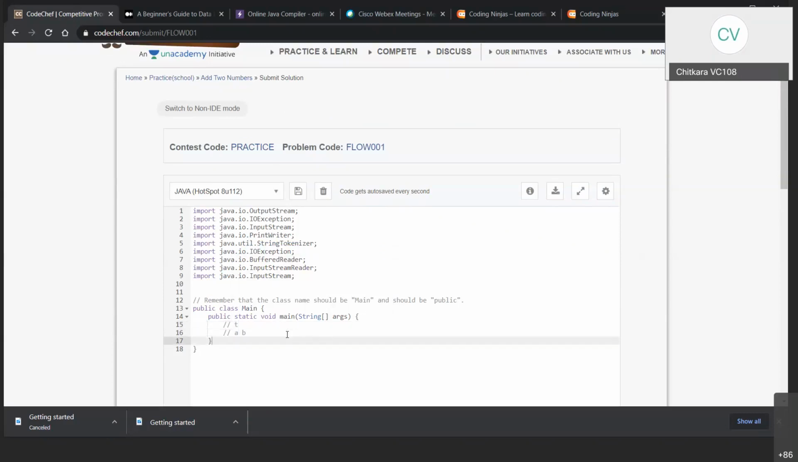That means if I enter this as 5, then A and B will be accepted 5 times. If I enter it as 1, A and B will be accepted 1 time. That means this is going to control your loop. So the value of T will be controlling your loop.